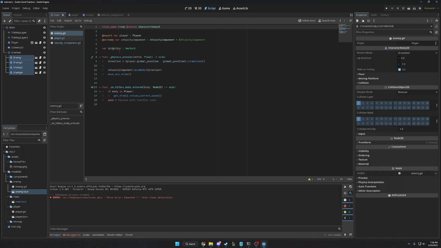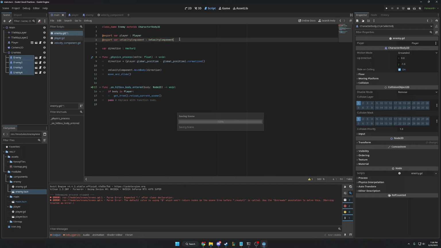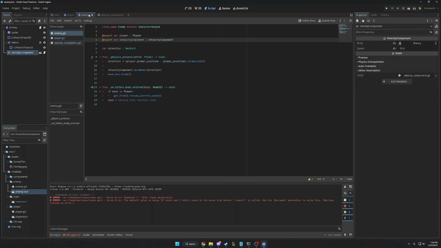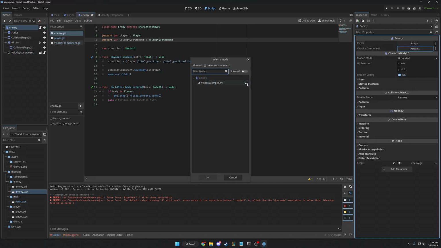That means every single enemy I'm going to make is going to have this script. Now there's a couple things wrong with that. First is that our onready var might not work for every single enemy that we make. So instead of having it onready, I'm going to change it to export and delete that. Now when we go into our enemy, we can just choose our velocity component.